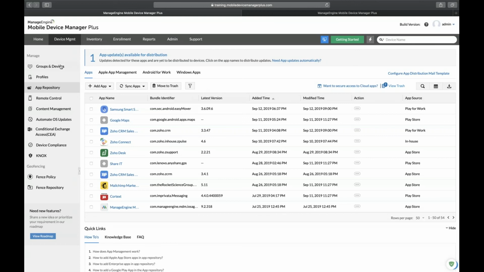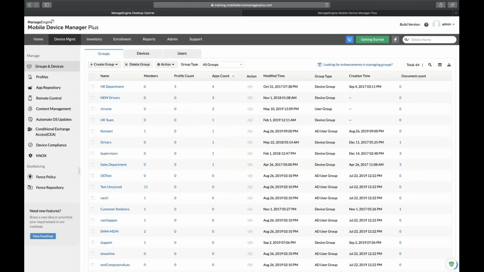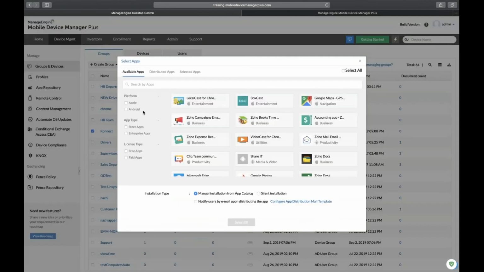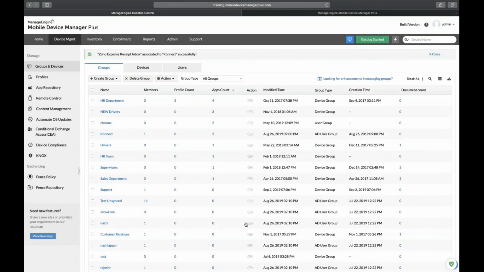Once that is done, it's all about distributing the application. So you go ahead to groups and devices. I would choose the same group that I had chosen before. I'd go to actions, distribute apps, and now all I have to do is go for Apple Store Free, choose the application, and then click on Silent Install. This would automatically install the application on my devices.